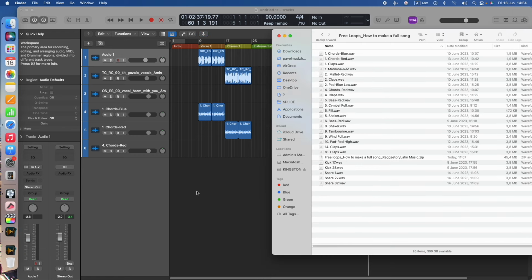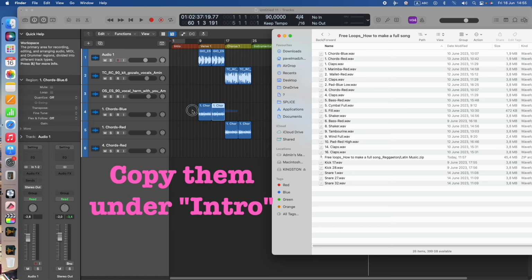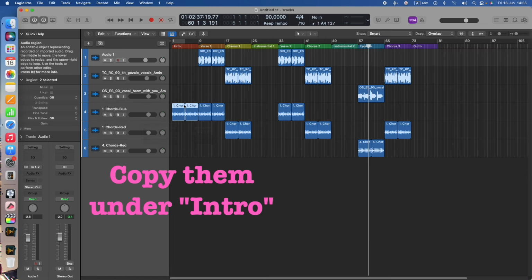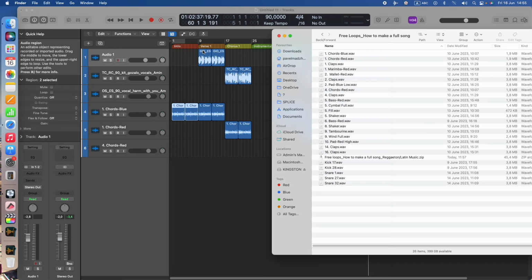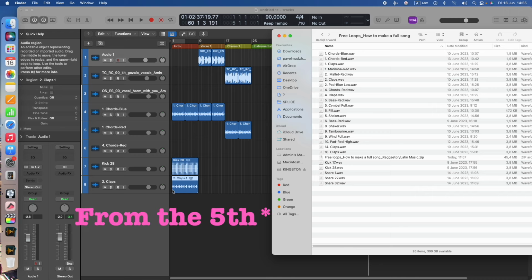Okay, let's continue with our arrangement. So, let's start with the intro. In the intro, I would like to have the chords that I have under verse 1. That way, it will be a very smooth transition between this instrumental part, which is the intro, and verse 1. Then I would add kick number 28, new track, because this is a new loop. Then I will add claps number 2, but they will start probably from the 4th bar.